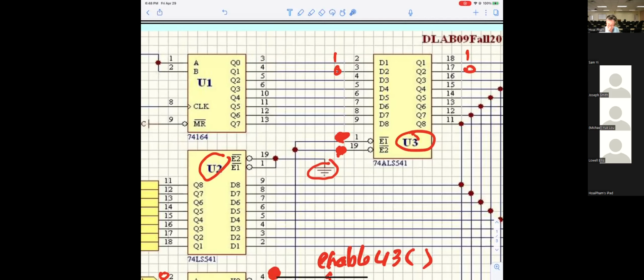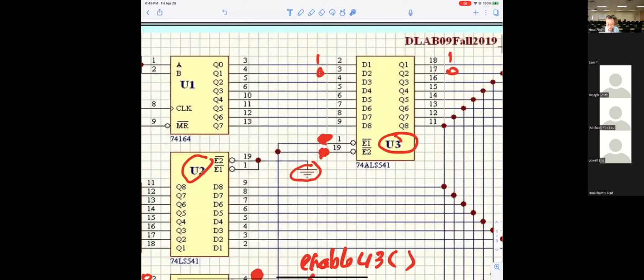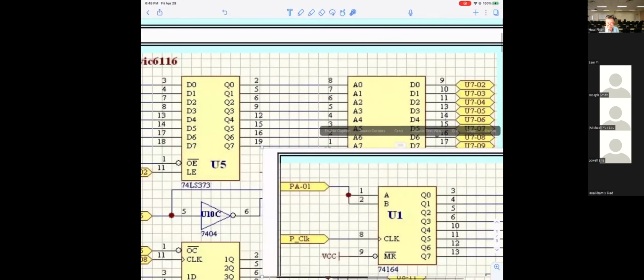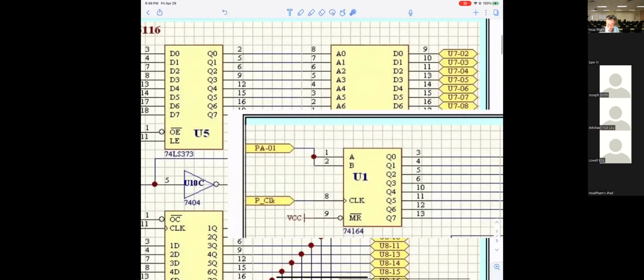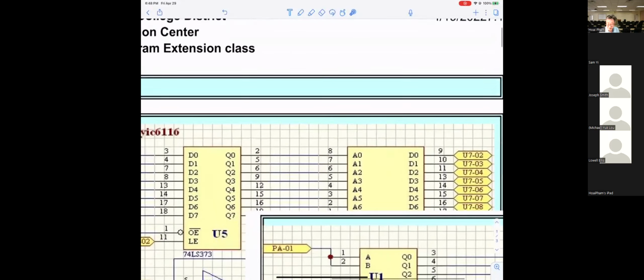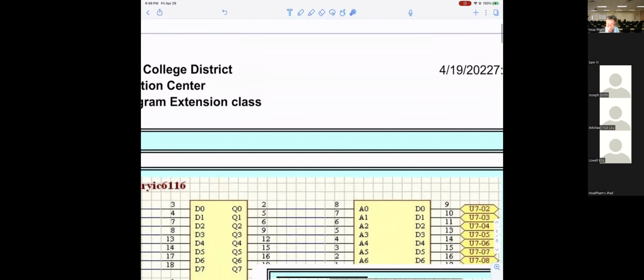Okay, so now you can see in here, this is the memory. However, I'm going back to the Excel.